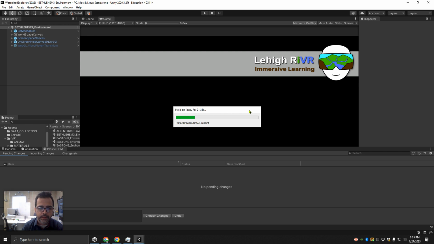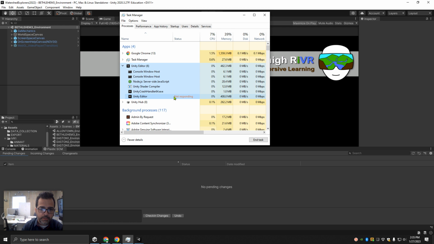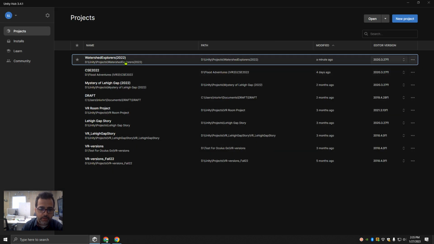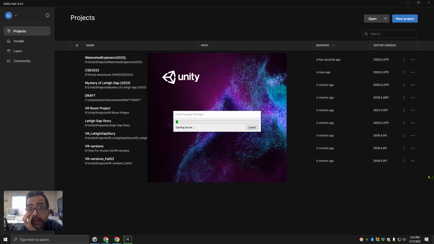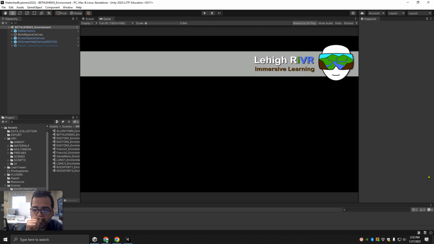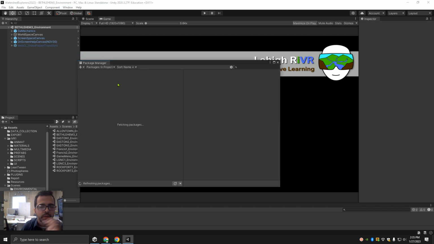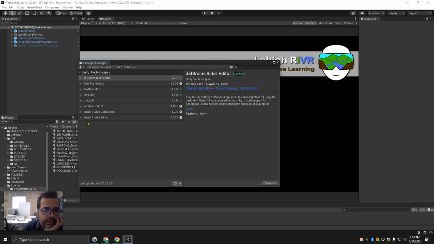2:35. Let's restart. Unity is gonna be not responding. I closed it. I'm gonna open it again. And this time I'm going to go to the package manager and update the plugin to see if it's working. Window, package manager. So it's refreshing, checking which packages are installed in this project.